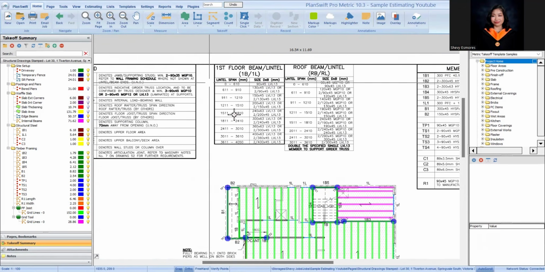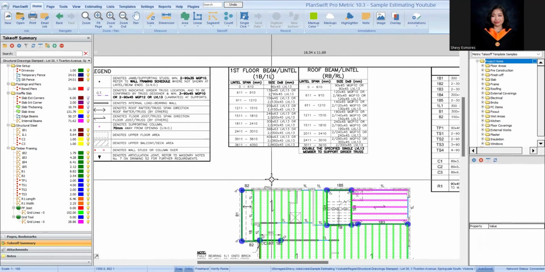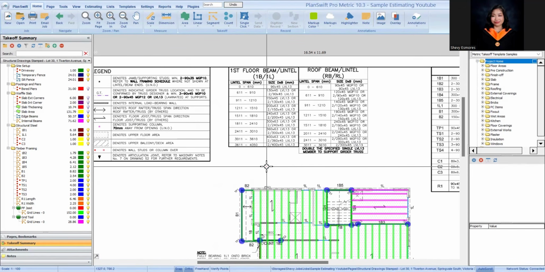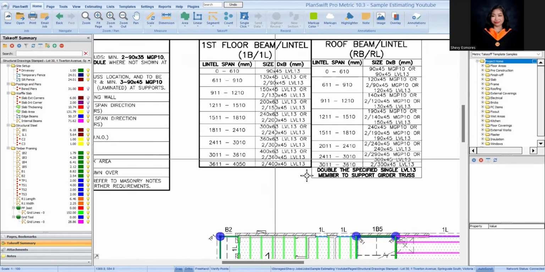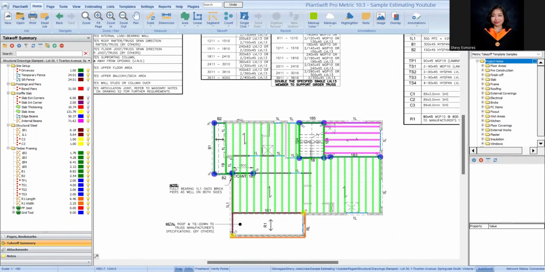So, now let's talk about the lintels. The lintels are usually placed at openings. So in this part, guys, let's talk about lintels. As we can see, there is no structural steel here, so it's all timber. I told you, timber framing is really laborious because there's so much to count.